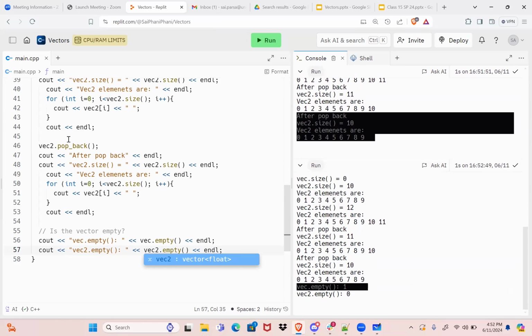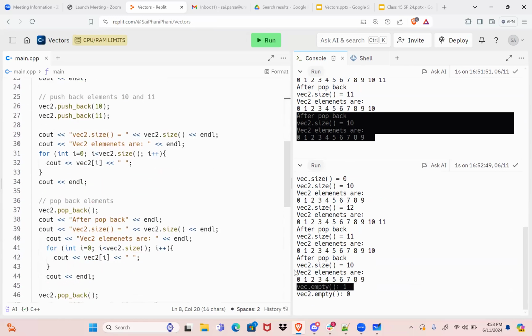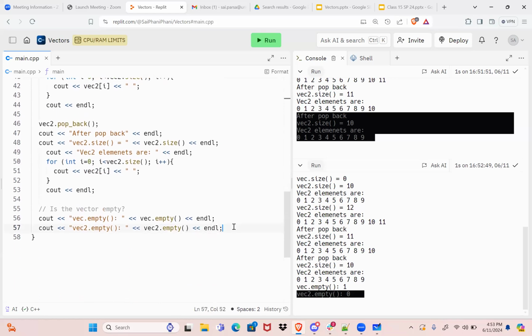That means the vector that we created with integers, we neither specified the size nor the elements. We said create a vector, and it's an empty vector and the size of it is 0. If the size of a vector is 0, then vector dot empty is true. That means it's an empty vector. If the size of the vector is not 0, then vector 2 dot empty is 0. 0 means false, 1 means true. Boolean data.